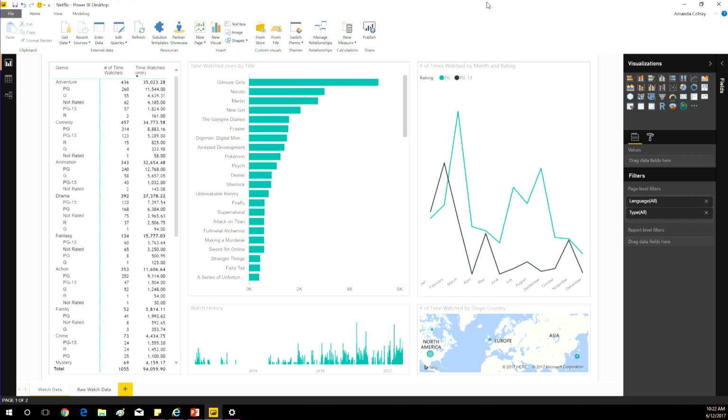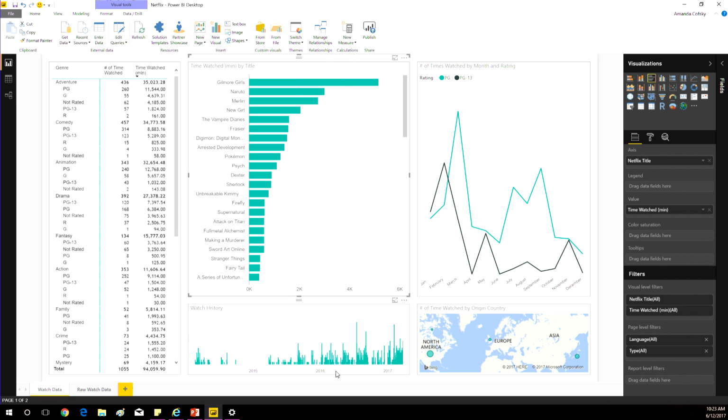But I built out this report. I want to share it with my team so they can see how big of a nerd I am and maybe they can get some show recommendations. So before I publish it, I want to make it more accessible. So the first thing I'm going to do is start by uploading an accessible theme. So right now it's just using the default Power BI colors. And instead of those, I'm going to pick a theme.